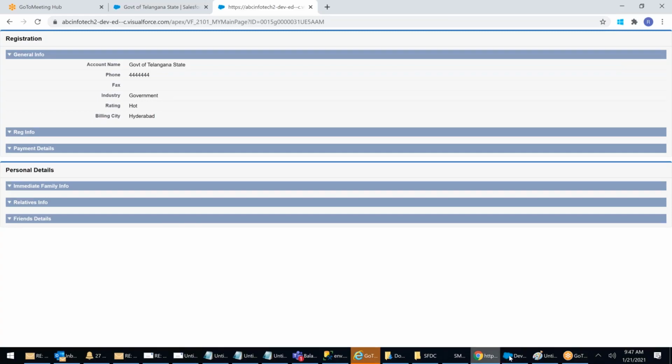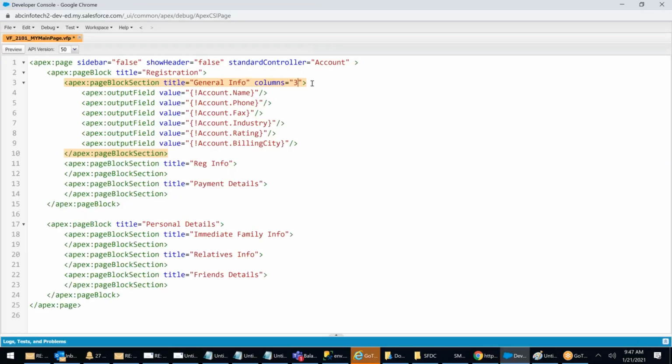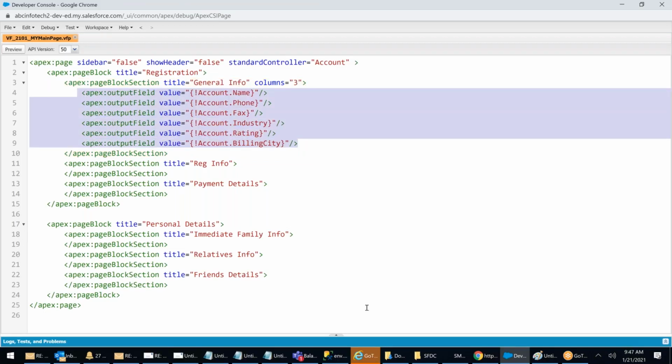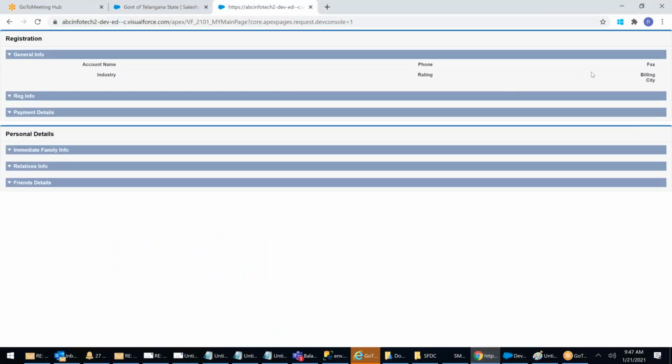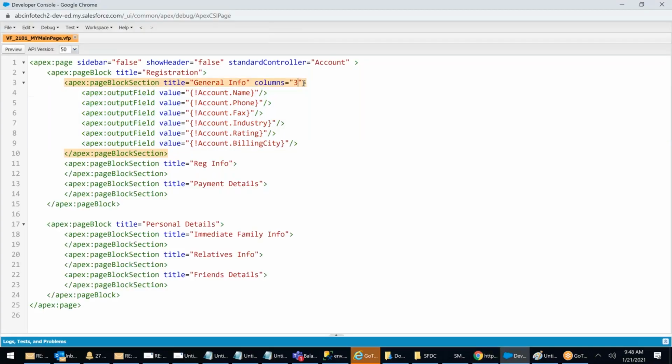No, I want 3 columns. I will say 3. Anything in this section will be split into 3 columns. There we go, you see 3 columns. Earlier 2, 1 you can do from here. If you don't give columns, then by default it's 2. Control S, the system is saving.